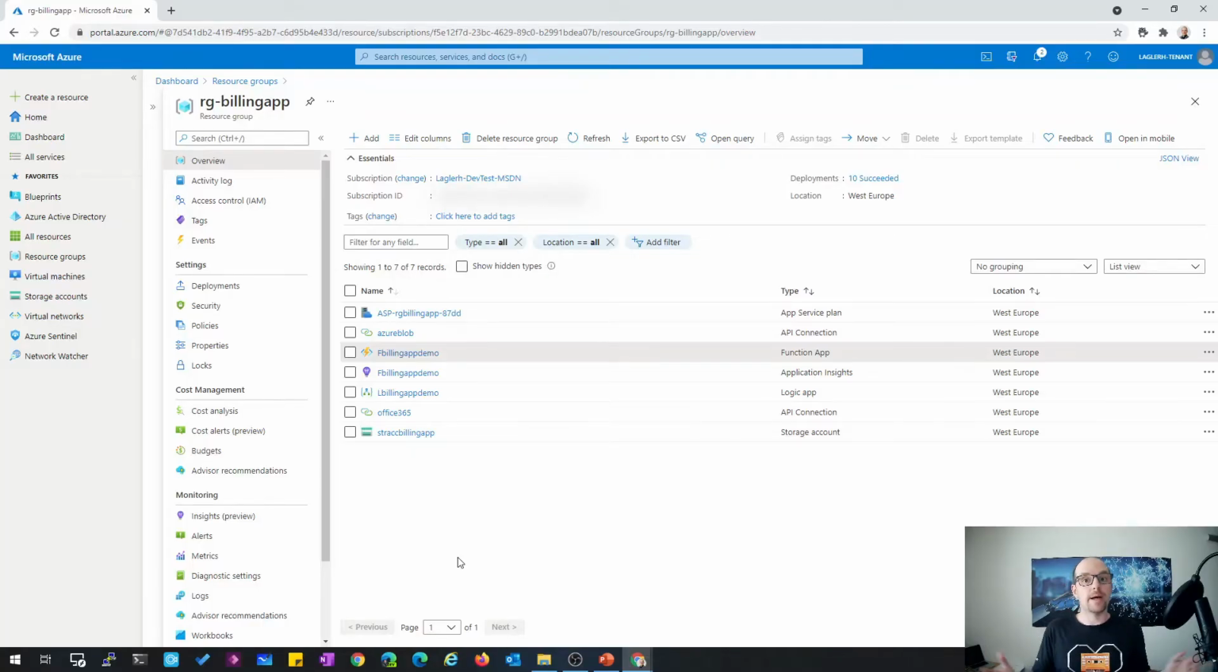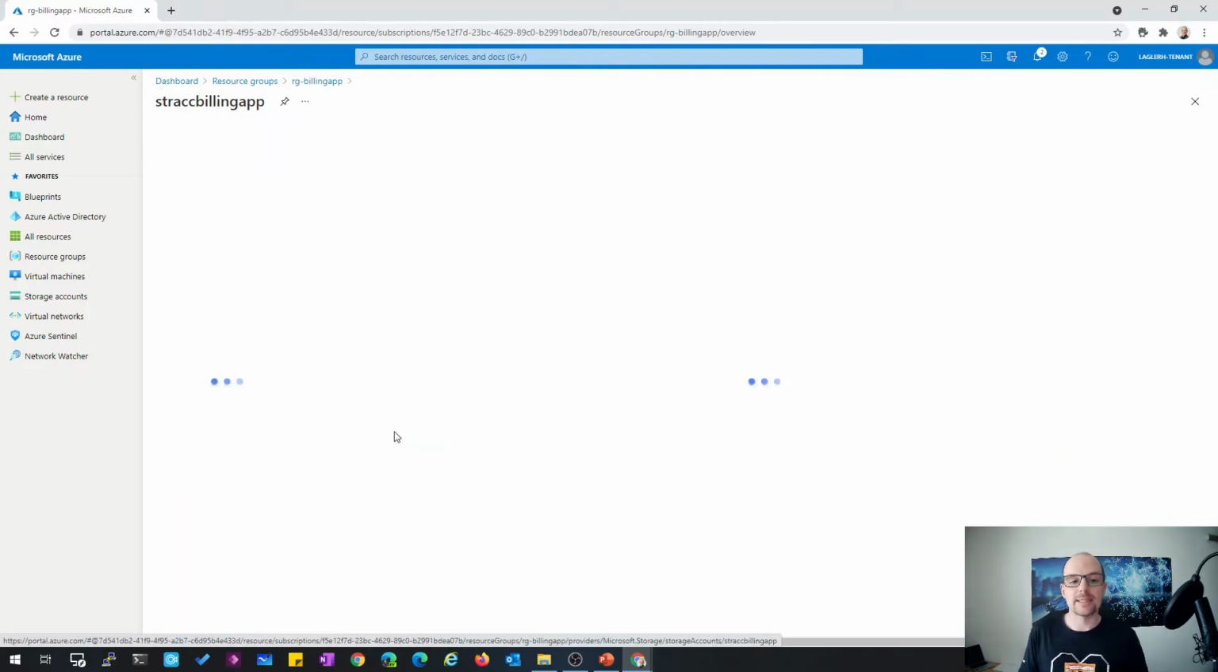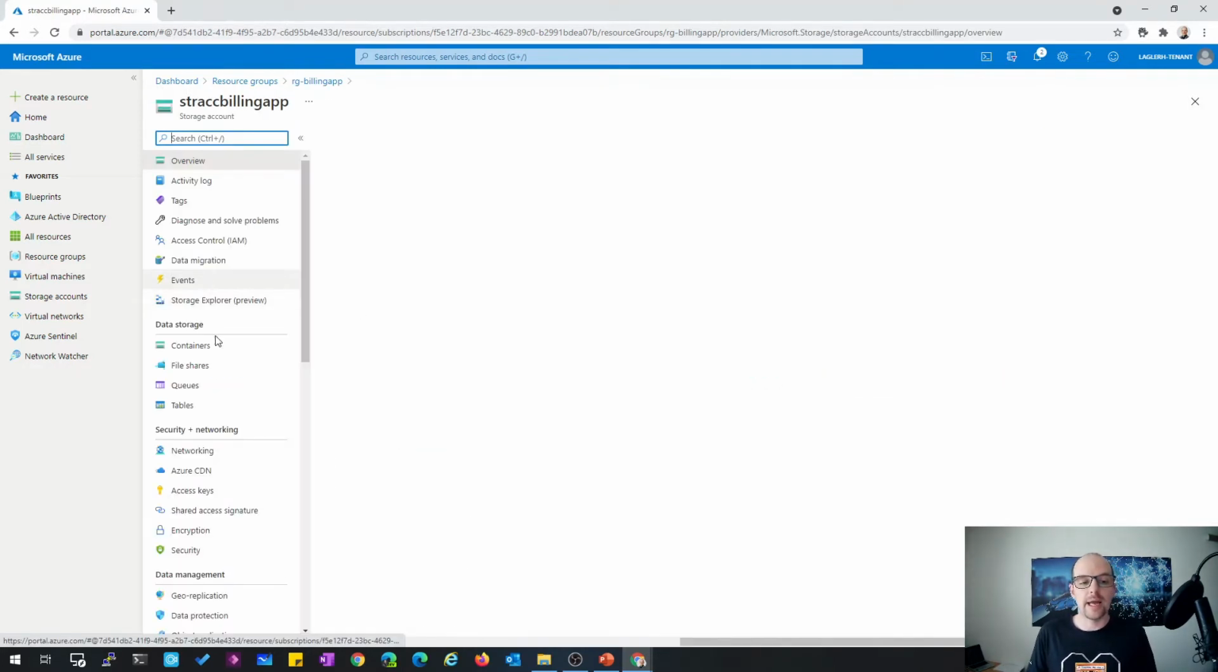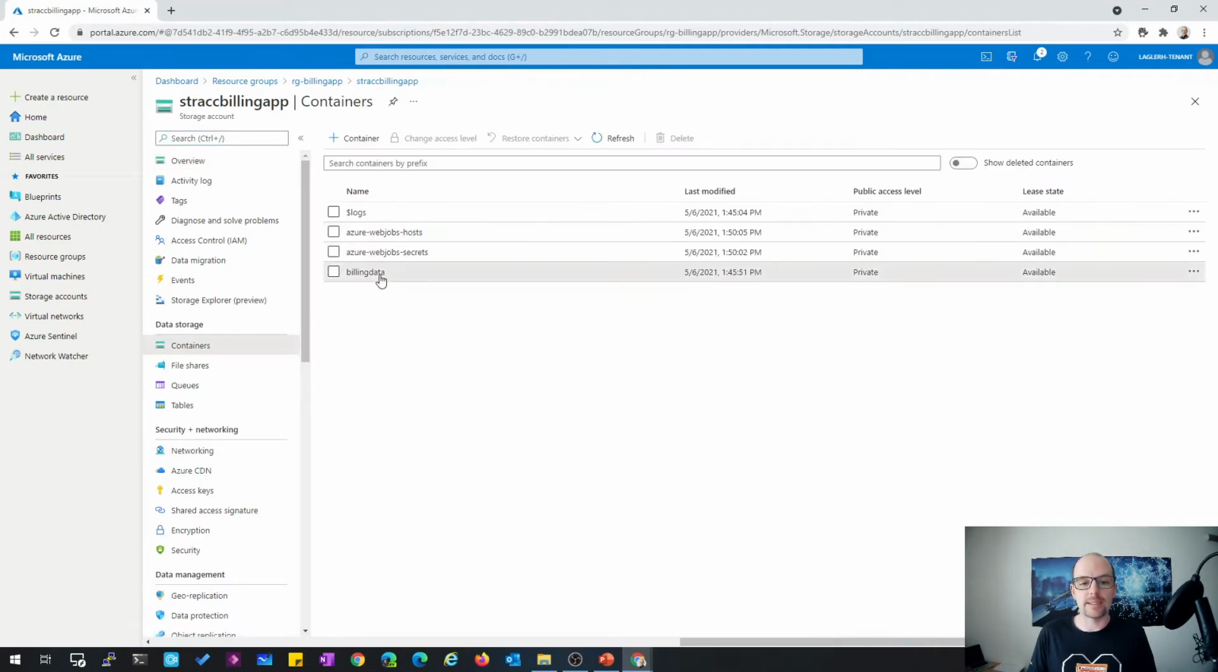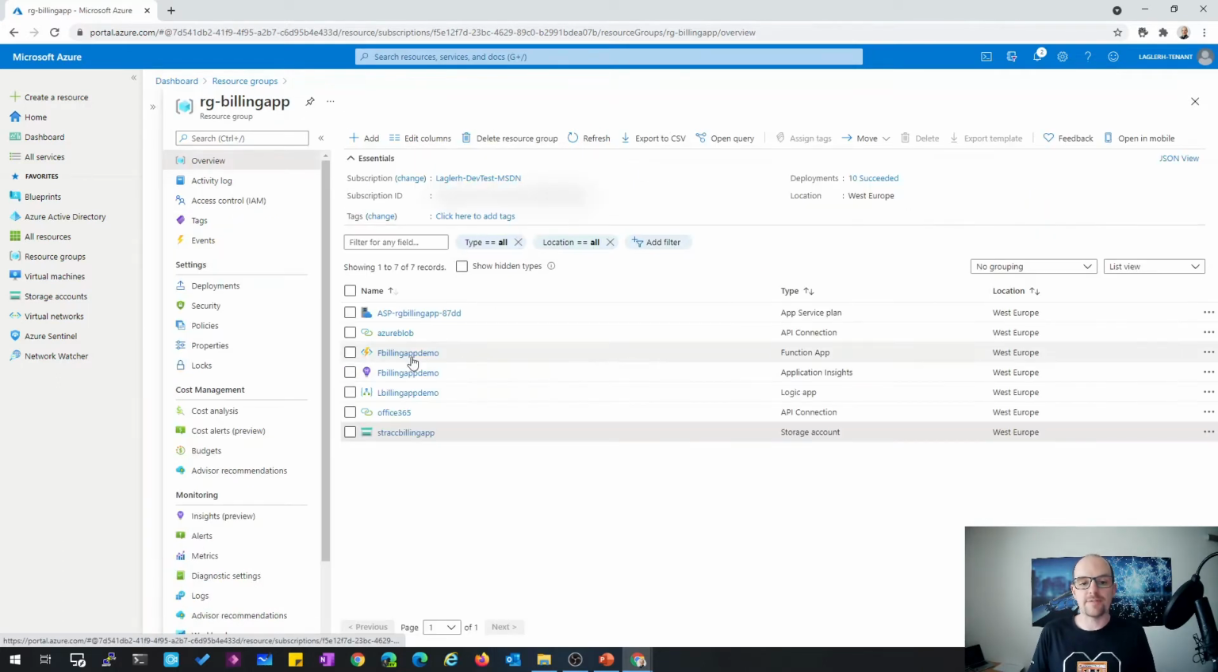Okay, we are now in my demo environment. You can see here I have my resource group and exactly 3 PaaS services to realize the requirements. The first one is an Azure storage account, and inside the Azure storage account I need an Azure blob container named billing data.